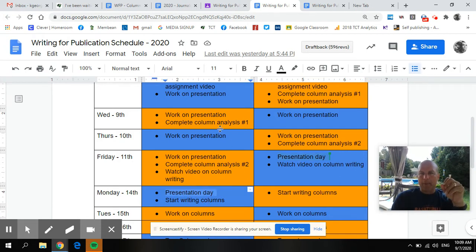And I've set this up, I hope, in a way that gives you about the same amount of time to work on the project. Group B is a little bit different because they are working alone, so they don't have to have quite as much time to be together in the classroom. And I'll explain the presentation a little bit. I'll also explain the column analysis.